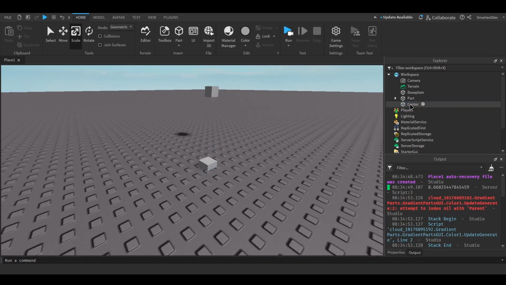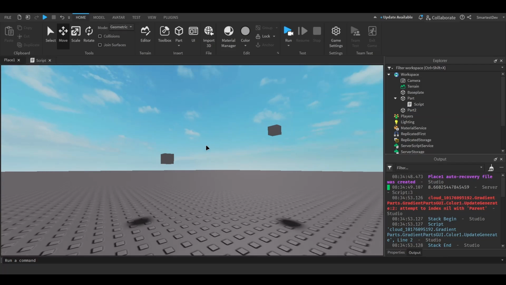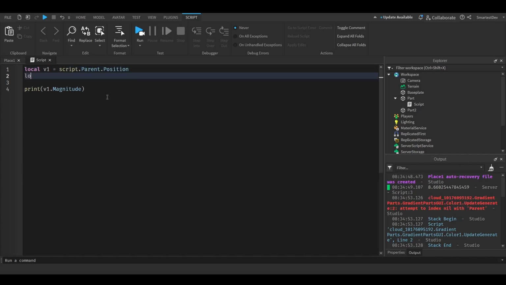So now, oftentimes magnitude is used to calculate the distance between two parts. For example, if I made this part 2 and placed it here, and we wanted to calculate the distance between these two parts, we would first of all get v1 as script.parent.position, and v2 as script.parent.part2.position.